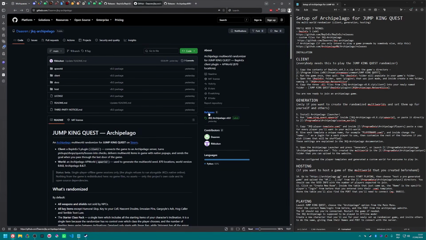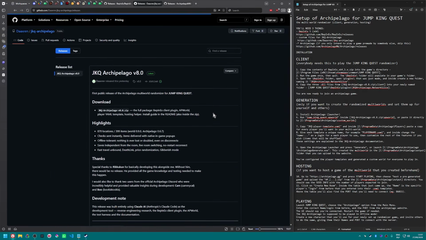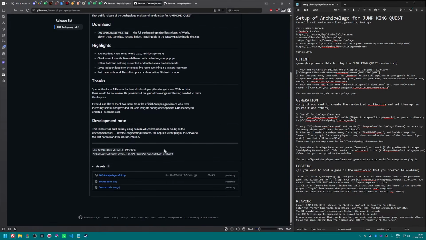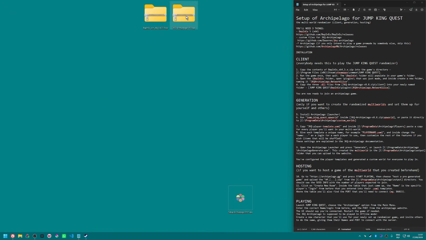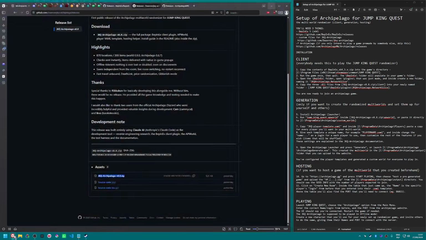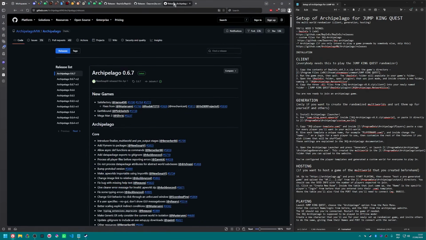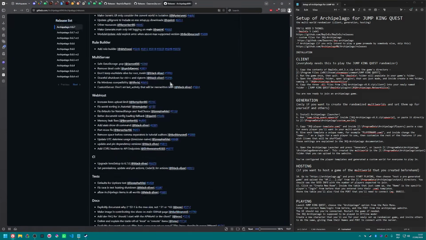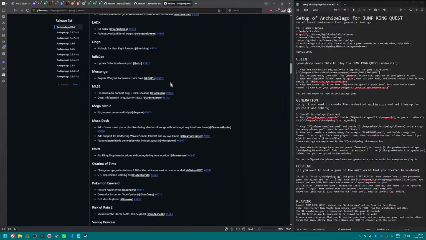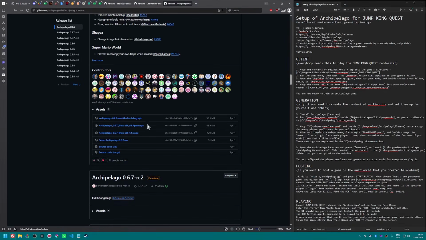The second thing we need is KING QUEST Archipelago custom files from the release here. Get that. That's our second folder. And the last thing, if you're going to set up the worlds and generate them yourself for others, or if you're playing alone, get the Archipelago launcher release.